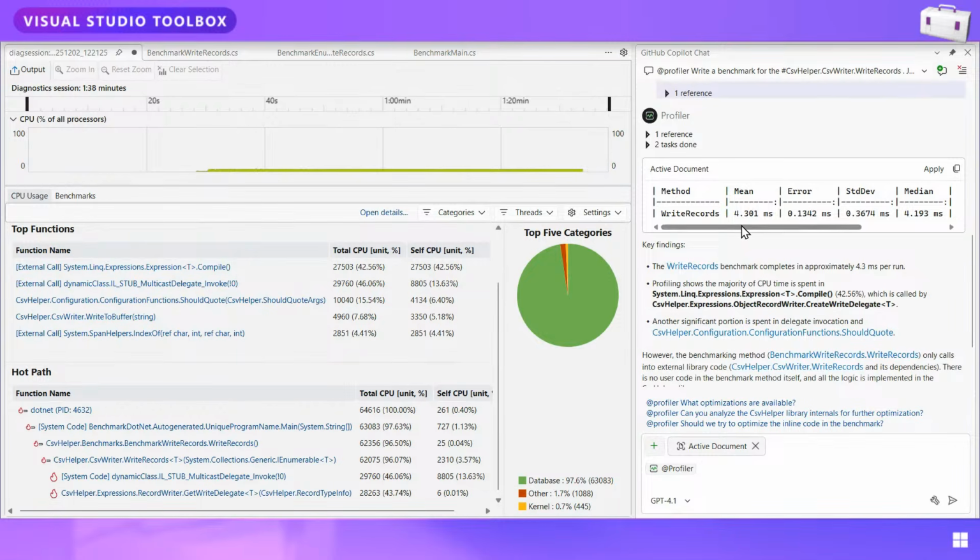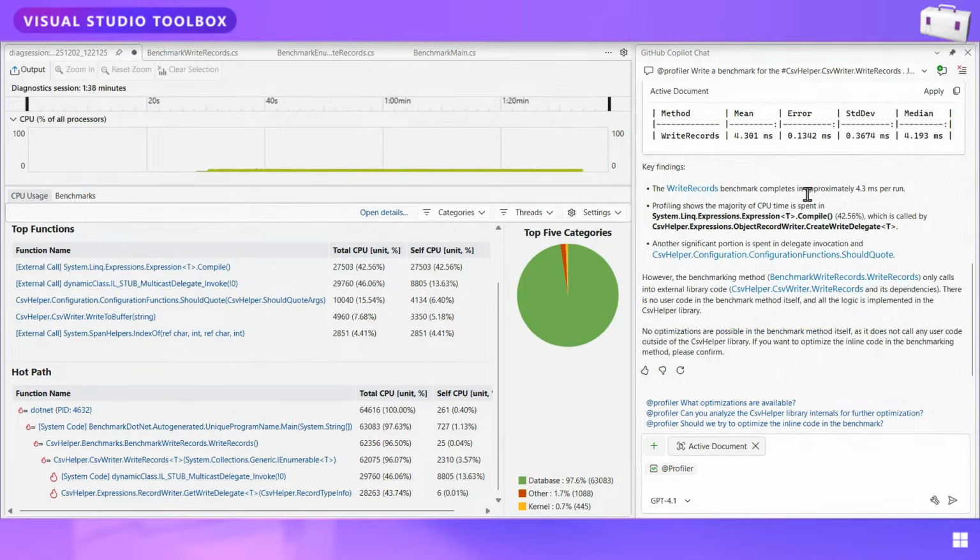So you can see it took 4.3 milliseconds to run the write records, and then it gives us some key findings. It shows the majority of the time is spent in this LINQ expression compile, which is called by this create write delegate. Another significant portion is spent in the delegate invocation around should quote.